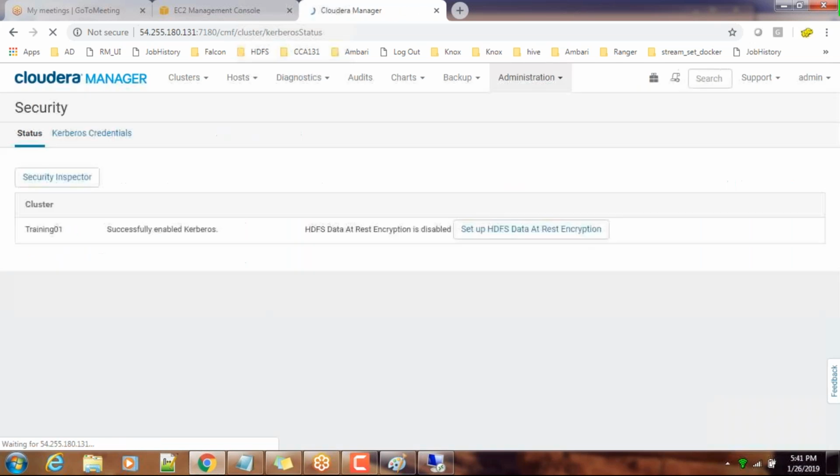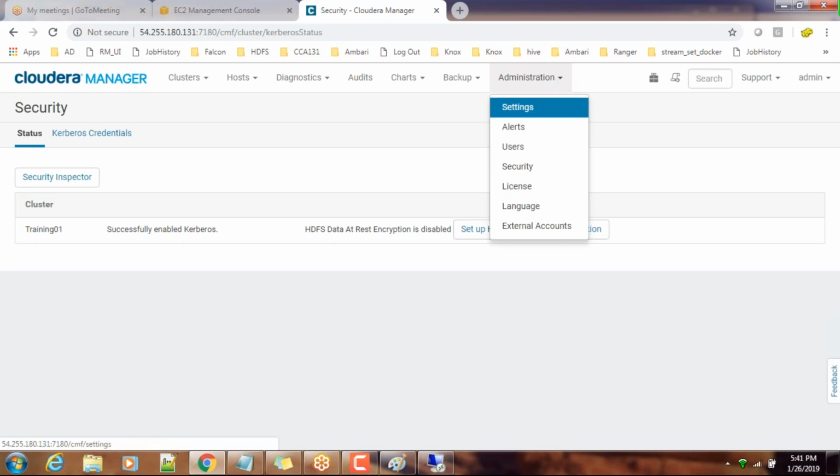security, and you can see this is successfully enabled. That means, if you are given a cluster and you want to check whether the cluster is Kerberos enabled or not, how to check?